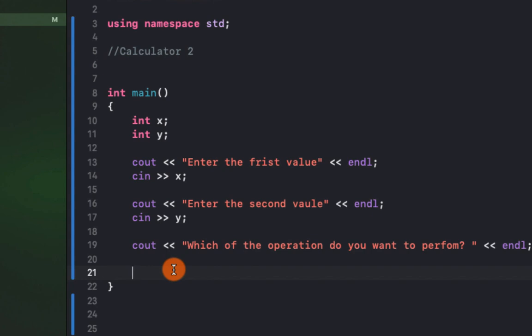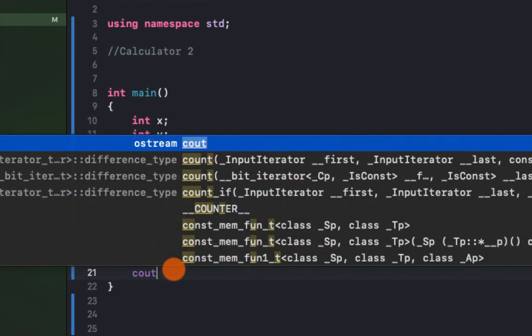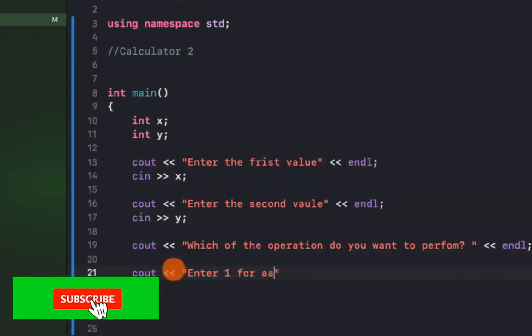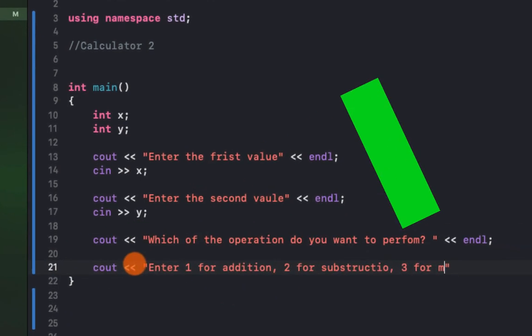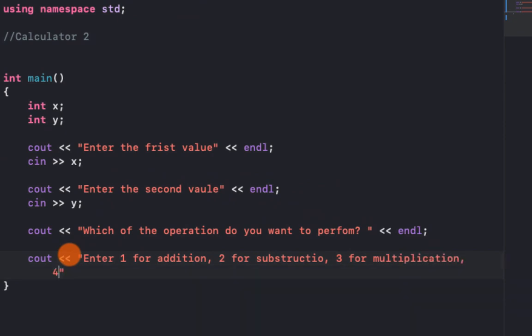We are going to tell the user that if you want to perform addition, enter 1, enter 2 for subtraction, enter 3 for multiplication, enter 4 for division. So that when the user wants to do multiplication, you quickly enter 3. And if you want to do the division, you enter 4. If you want to do the addition, you enter 1, or subtraction, you enter 2. So let's go ahead and write the code. So we do cout. Then let's end the line, endl.